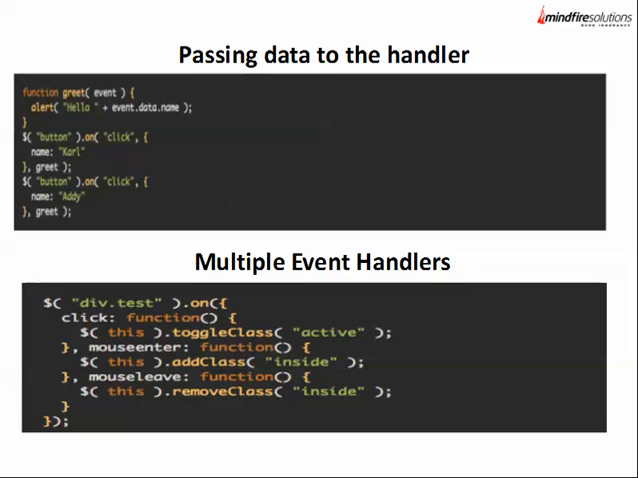The second thing: when you need to attach multiple event handlers to the same element, instead of calling on again and again, on click, then on mouseover, on mouseout, you can call on once and write all your event handlers like this. So even on, jQuery takes a map of event handlers as well.